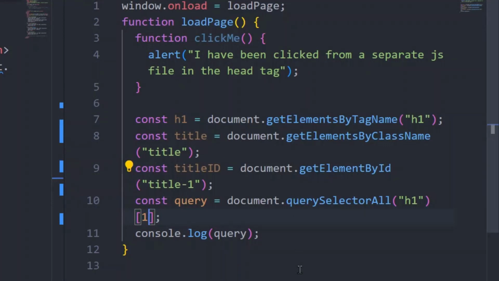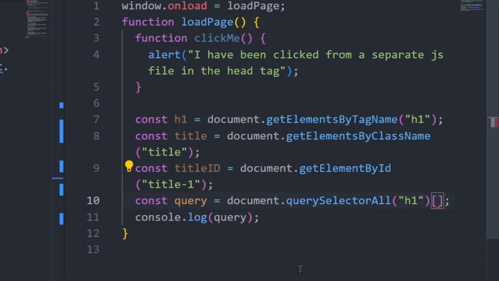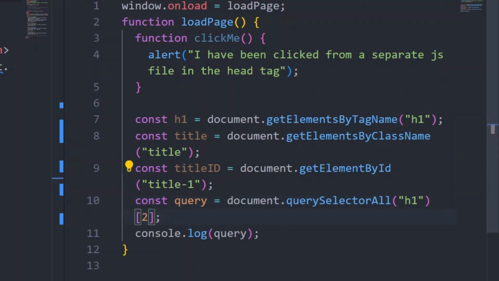So that is how we access individual elements when we use the querySelectorAll or the class name or the tag name. Now what do you think will happen if I bring in something that does not exist? For example, this one has only 2 h1 elements in it, which means that the index for the last element is 1. So what if I bring something like 2 and then open the console? What do you think will occur before I show it to you? Let me know in the comment section.